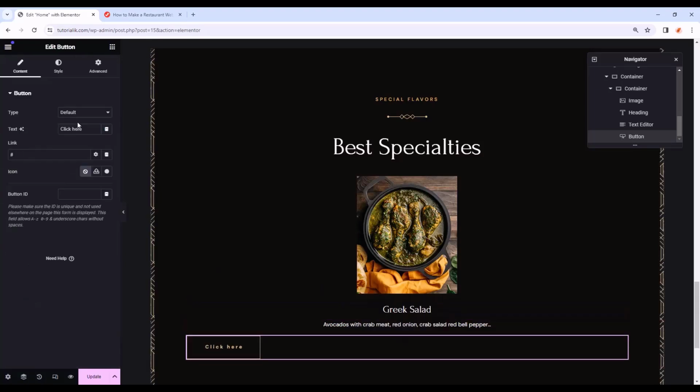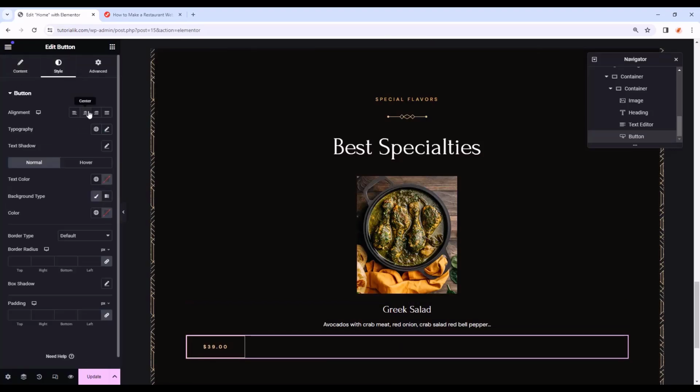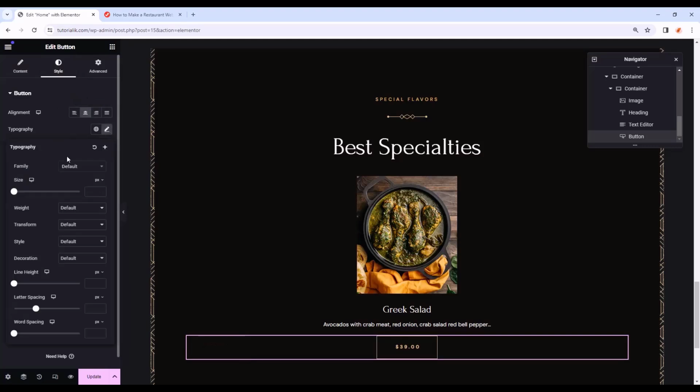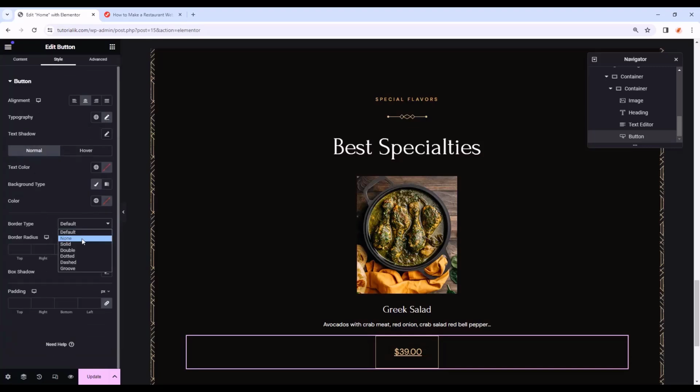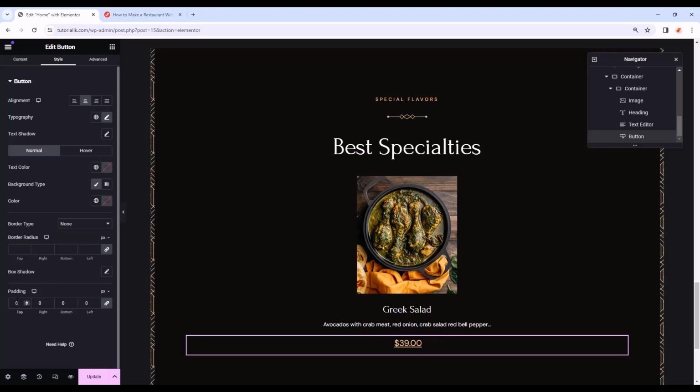Then I'm gonna add a button after this text editor, and from here I'm gonna make it fries, and in the style I'm gonna make it center, and here in the typography I'm gonna add some custom typography. I'm gonna add DM Sans. I'm gonna make the size 21 pixel, then font weight 400. Then we have decoration. In here I'm gonna choose underline to have a line under the text, and the line height I'm gonna make 38 pixel. Then the letter spacing I'm gonna make it 0, and from here we have border type. I'm gonna make it none to remove the border, and here also in the padding I'm gonna make it 0.